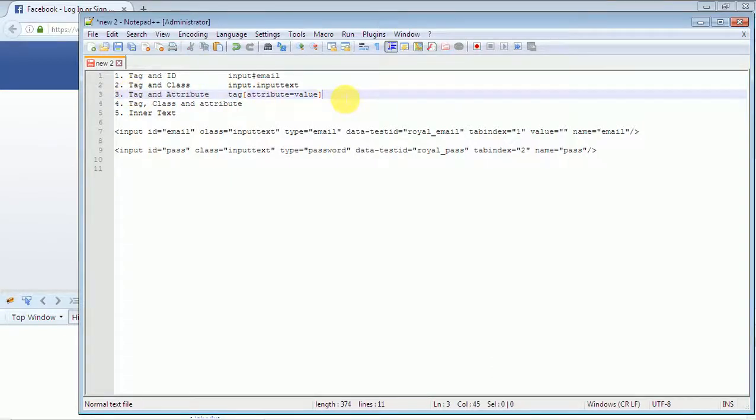So the tag is input and the attribute, you can choose any one. In case I just choose name equals to email. Here no need to give any single or double quote. So this is our selector value in the CSS selector method. So copy this value.